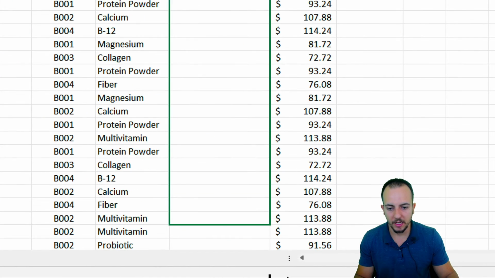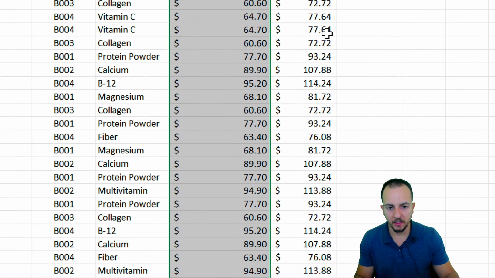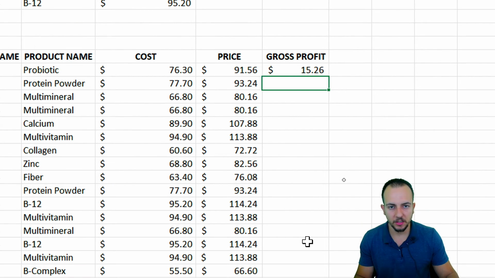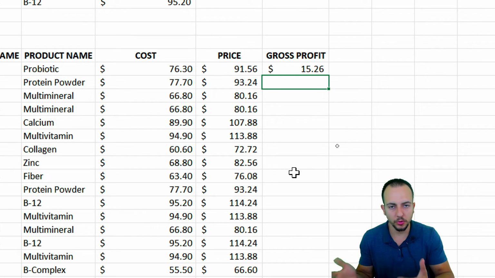Now let me continue to bring this formula down. Click, hold, and drag at the bottom right corner. Okay, I'm done with all the costs. And as we can clearly see, it's much easier and faster than manually do this task.